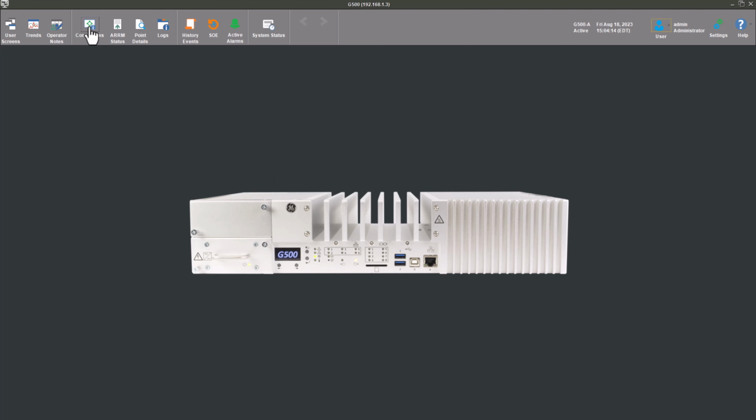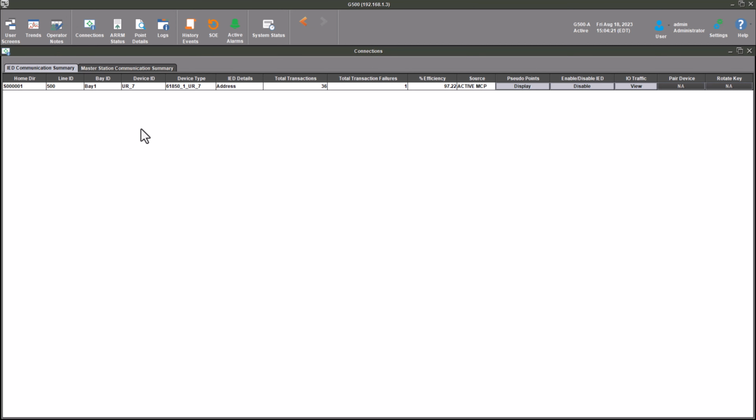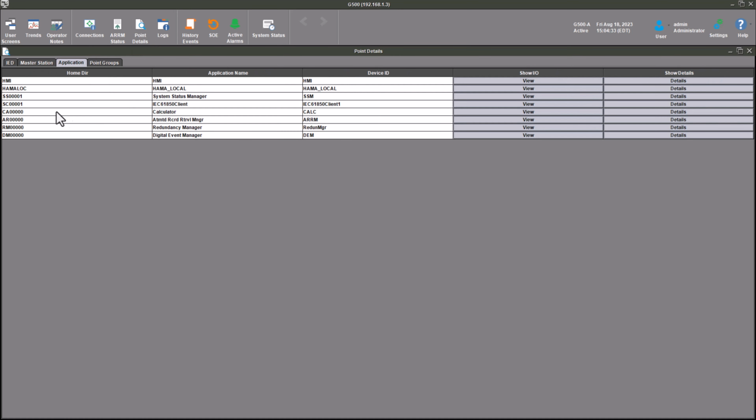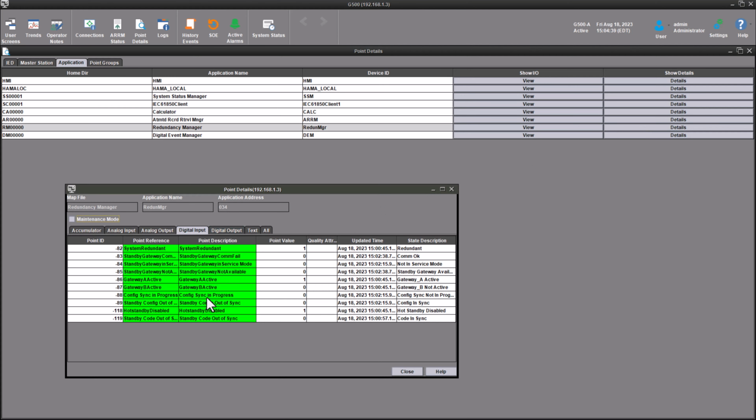And if I look at the points, I can see my UR device. And if I look at connections, I can see total transactions, 36 active reports to it. So it's working. If we look at the redundancy at this point and the redundancy manager, we can see that there are no issues whatsoever.